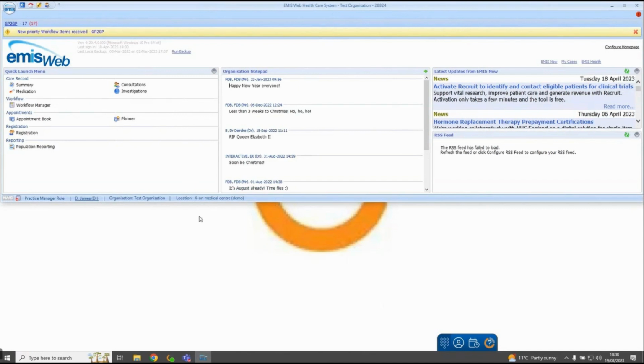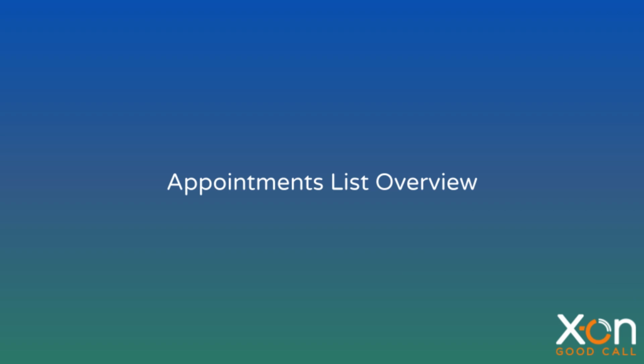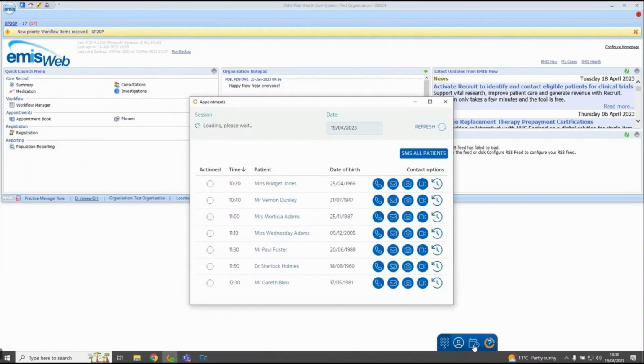Now that I have the clinical database open, I can click on the appointment list icon in either the minimized or the maximized Phonebar, and that will then give me access to my appointments list. If you have a list allocated to you, it will recognize your clinical database login and automatically bring any list up for today for you.